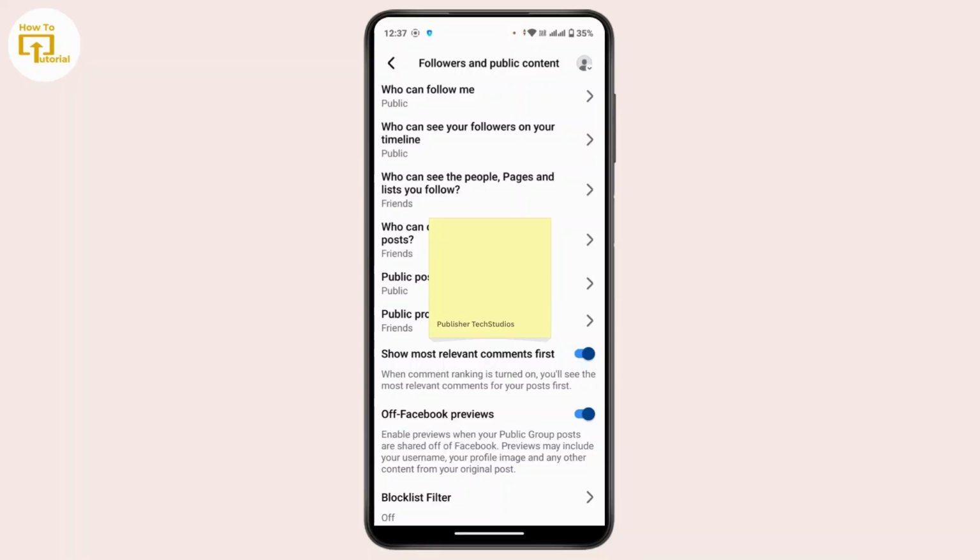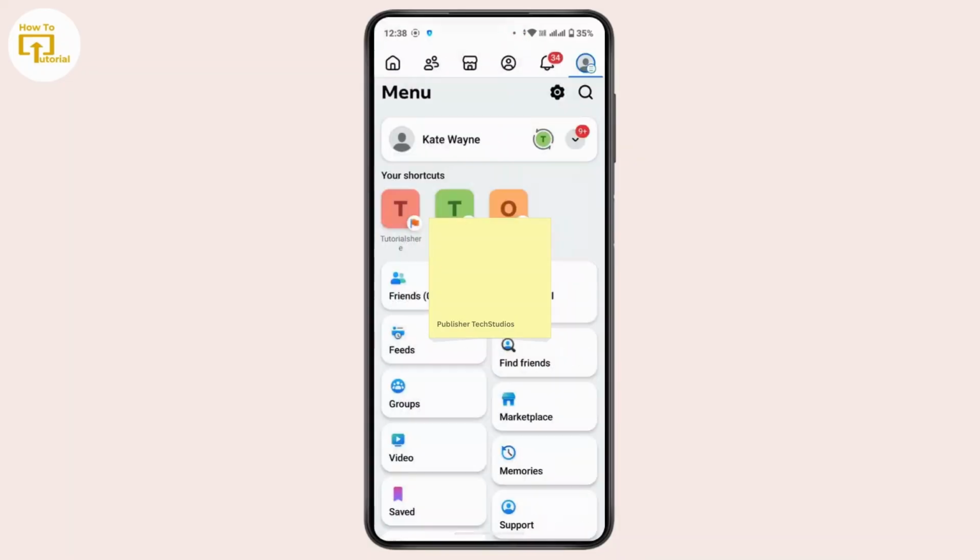Here, make sure the toggle is turned on that says show most relevant comments first. So make sure to turn on that toggle. Once you have turned it on, then you will be able to pin a comment. Now you have to get back to your profile.